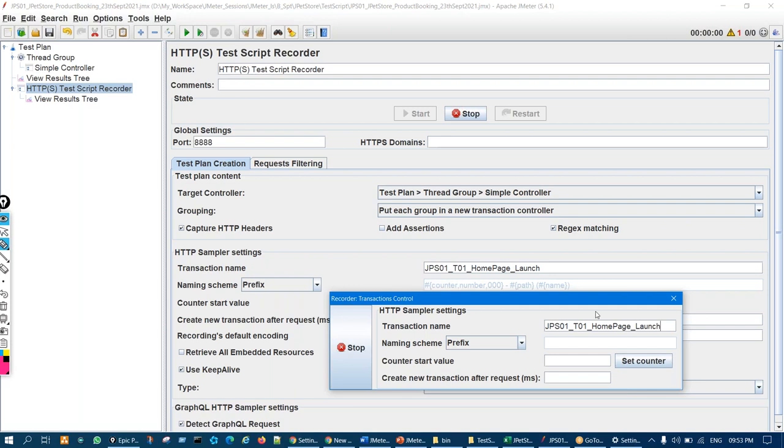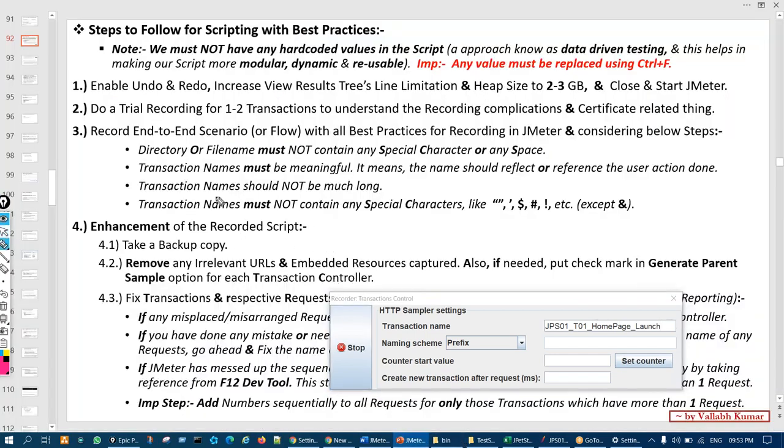In the transaction name also, remember one thing: some rules are there. The transaction name must be meaningful. The name should reflect or reference the user action done. Let us say the first transaction I'm going to do is home page launch, so I'm giving the name like that. The transaction name should not be very long. And one more thing, the transaction name must not contain any special character. Wherever "must" is used, that is very important to take care of. I have written it in bold.